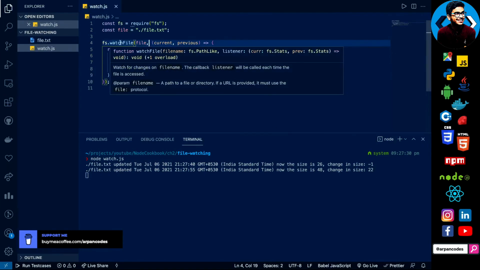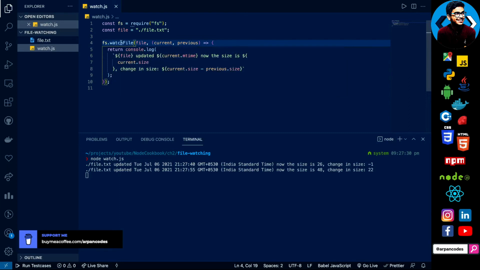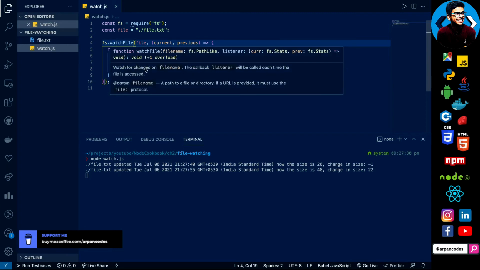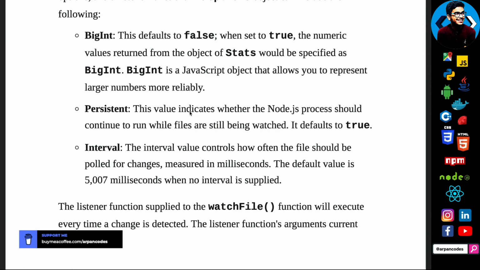So if we hover over it, we can see that watchFile has the param file name, and a callback listener, right? This will give the fs.Stats current, and the previous will be fs.Stats also. So in VS Code you can just hover over and see the function, right? What it's returning, what it takes as the parameter. It's pretty useful.